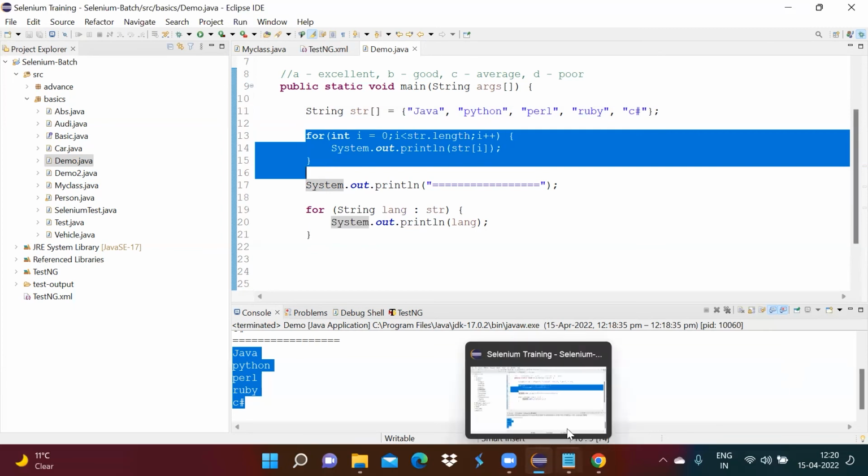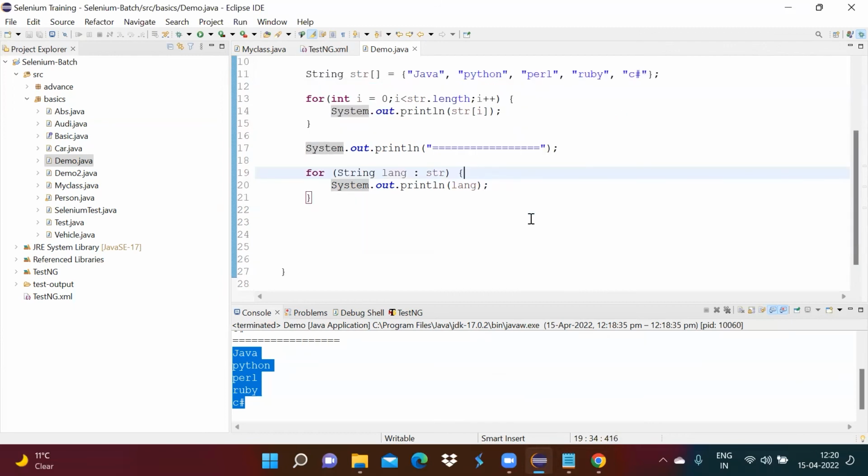Yeah. And this enhanced for loop we use in case of just arrays, right? I mean, we can use it in normal conditional programming also, right? So that is basically on your comfort, in which loop you are comfortable, you can use that.